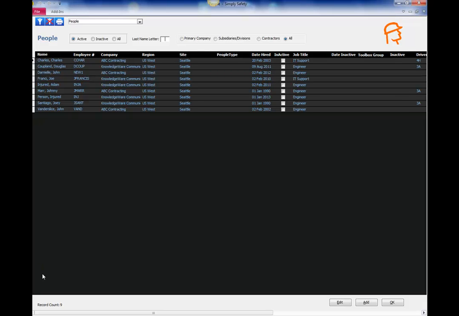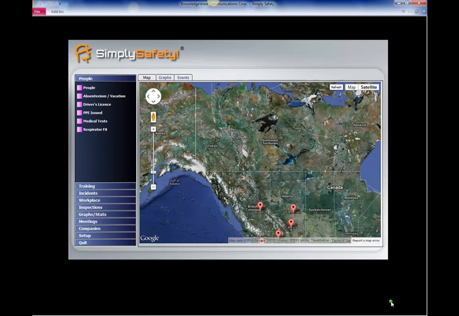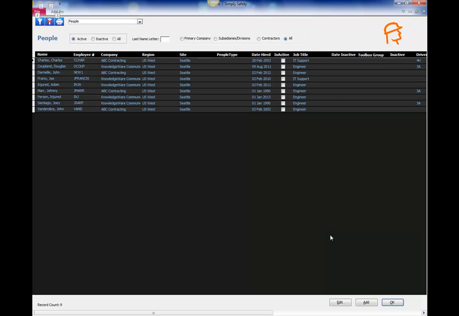Down at the bottom of the screen in the left corner there's commonly a record count number, and there are buttons on the lower right side of the screen. An Edit button to edit the record that you're currently on, which is indicated by this little triangle on the silver tab to the left of the record. There's an Add button to add new records, and there's an OK button. When you click the OK button, it takes you out of that module back to the main menu screen.